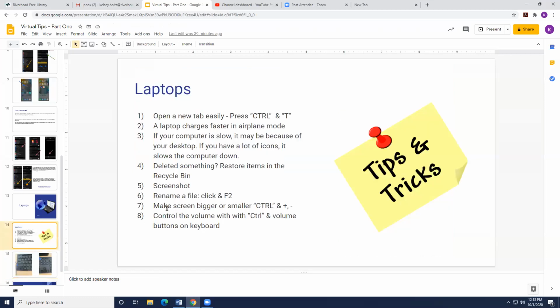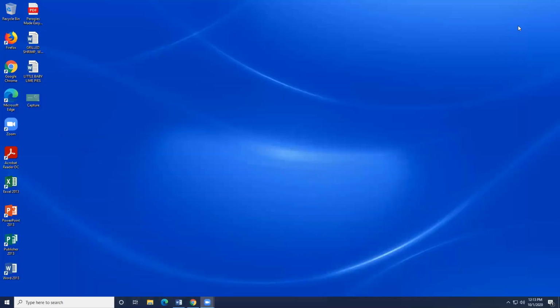The next tip is renaming a file. So we're going to press F2. So I'm going to go back to our desktop, and I'm going to go back to this capture picture. I'm actually just going to click on it and then press the F2 at the top of your keyboard. And you see how now the word capture is highlighted. So we're going to do picture for class. And then hit enter. And then you renamed your file.